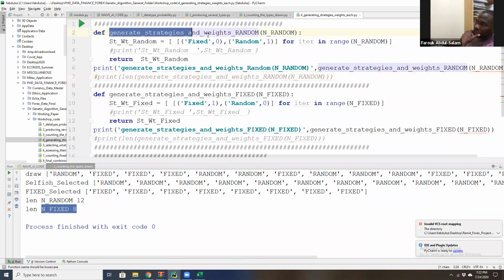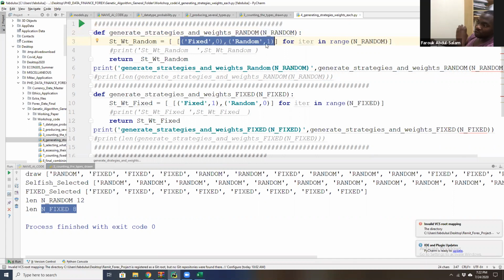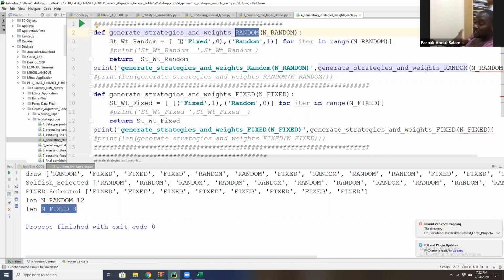I call this function generate strategies, weights, and random. Here, it takes care of all the random types, the number of random types that I have. What I generate here is this special function, which is more or less like a tuple. Because this function is interested in only the random types, whenever I'm generating their strategies and how they will play, if it happens to be a random, my line of thinking is you will give a fixed decision a probability of 0. If I'm a random type, there's no way I'm going to play a fixed decision. I'm going to give the random decision a weight of 1, which is like 100%. I'm going to play 100%. So this is the nature of how a random type plays.